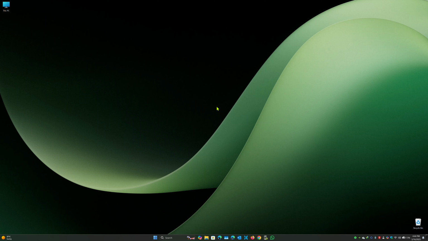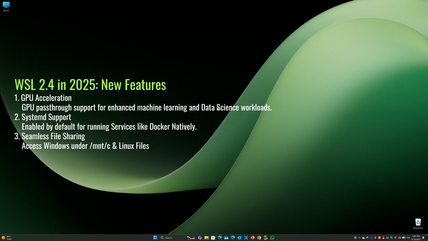So WSL 2.4 in 2025 comes with some amazing new features, and here are a few highlights. Number 1, GPU acceleration. WSL 2.4 allows GPU pass-through, making it ideal for machine learning and data science workloads. Number 2, systemd support. Full systemd support is now enabled by default, so you can run services like Docker natively. Number 3, seamless file sharing. Your Windows files are accessible under /mnt/c, and Linux files can be accessed directly from Windows File Explorer.